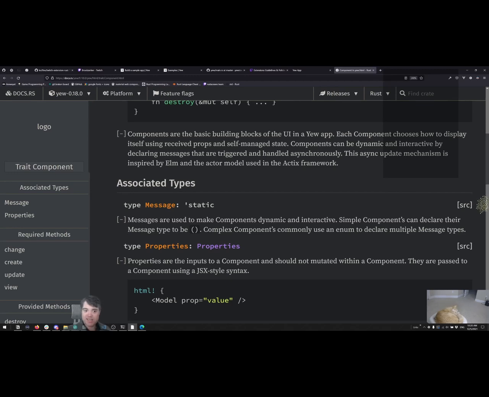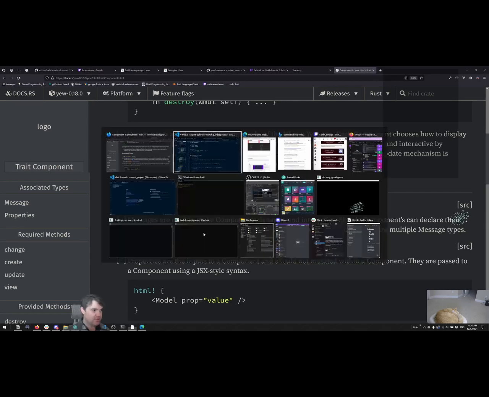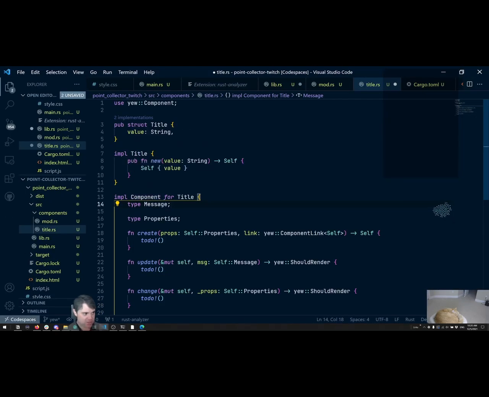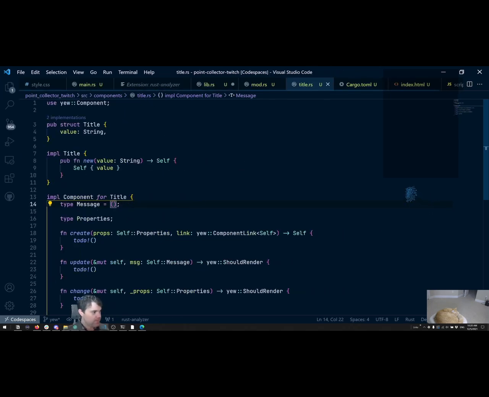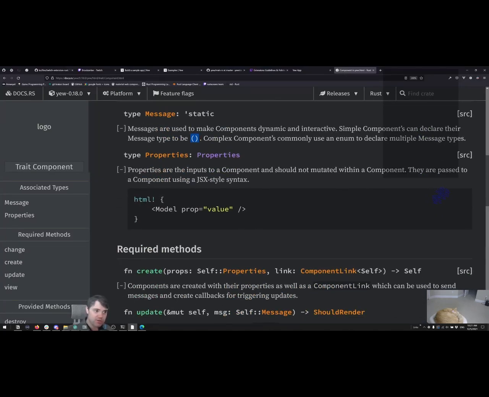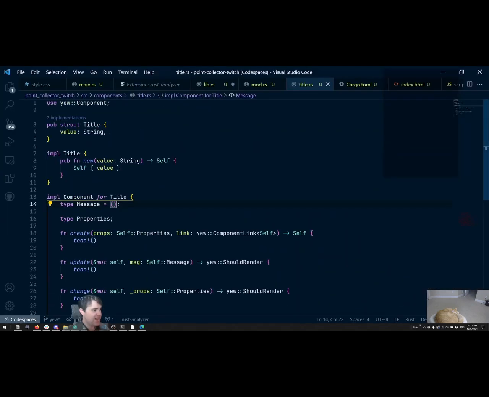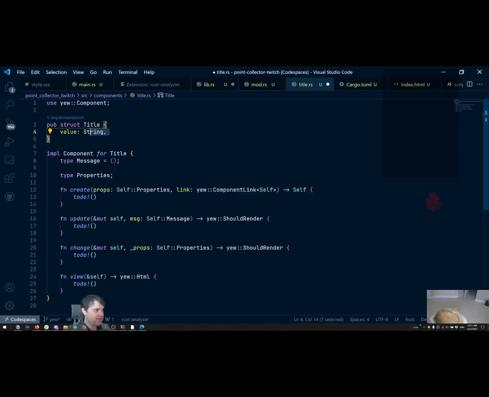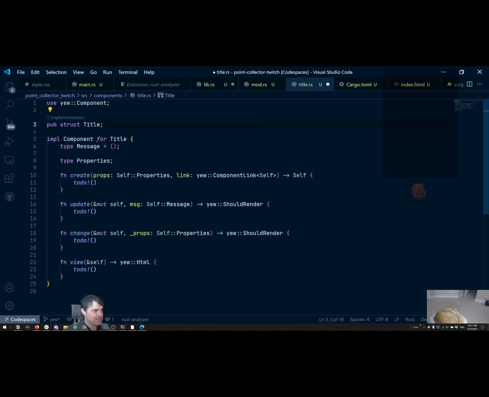Okay, simple components can declare their message type to be just empty, just like nothing at all. So that's what we're going to do here. So type Message, you're not going to do anything at all. You're just going to be that. Okay, type Properties. Properties are the inputs to a component that should not be mutated within a component. They are passed to a component using a JSX style syntax. Okay, perfect. So in that case, I realize that I don't really need this at all. I don't need to store it. We're just going to do it like this.